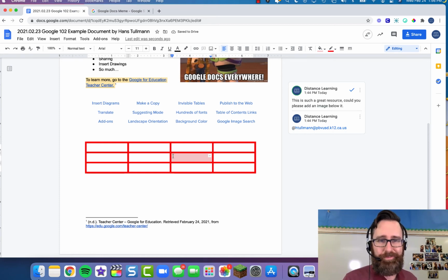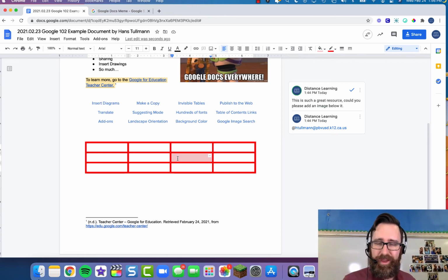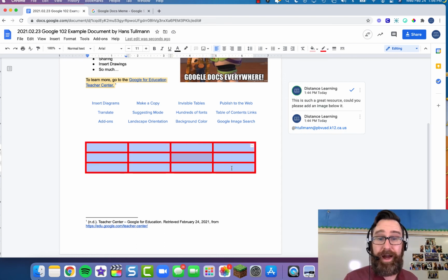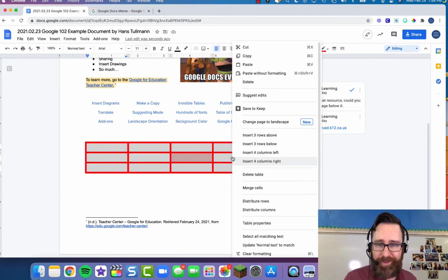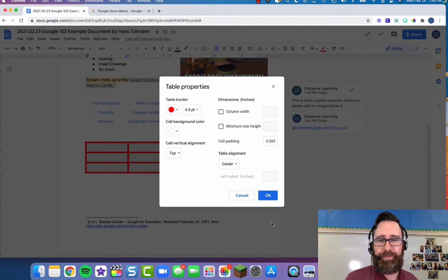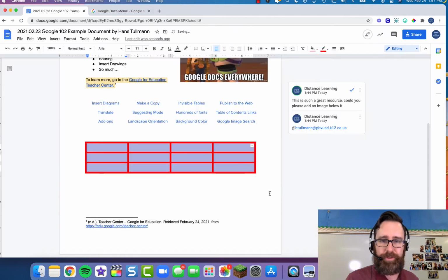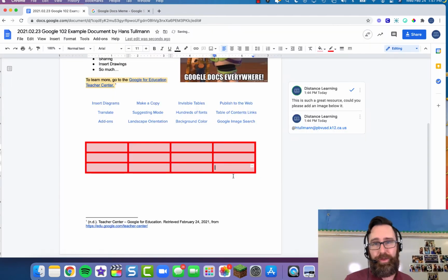Oh, look at that. It changed all the borders, but it only changed one cell. If I wanted all the cells to be changed, I would have had to highlight everything, right-click on it, Table Properties, so I was wrong about that. Change the cell background color, and then choose my color that I want for all the cells. Now they are all that light red.